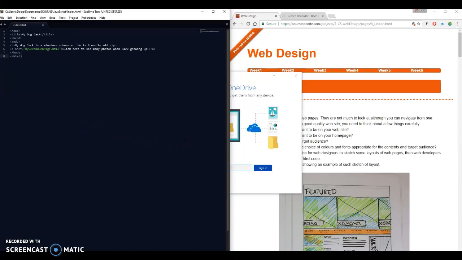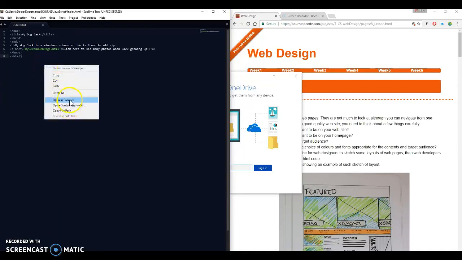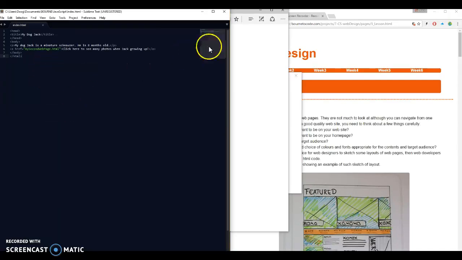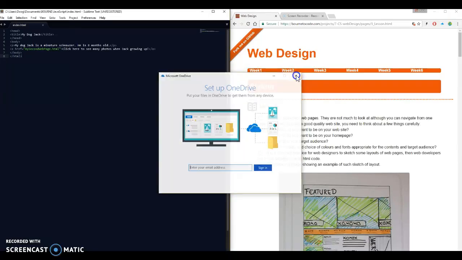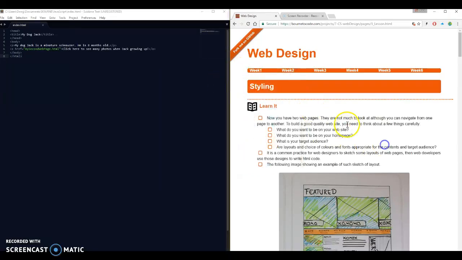Now that should also give me the option. Now I can see some of the colors are starting to go through. If I right click, I should be able to say open in browser, and I should be able to see that in the background that's actually opened up. Okay, so I've finished where I want to be at week 2. I'm now ready to look at week 3.